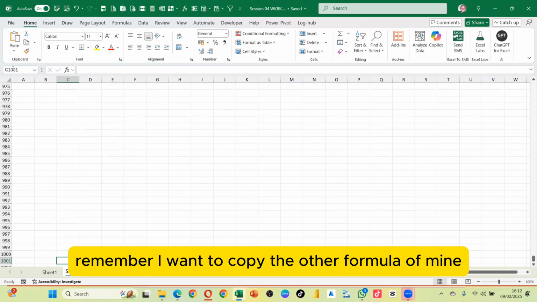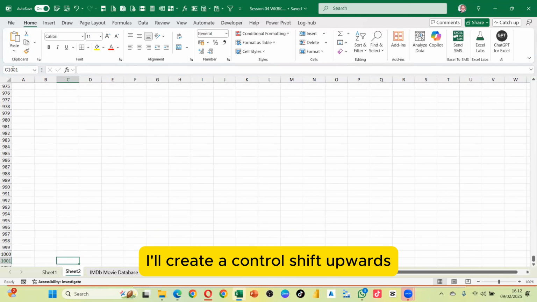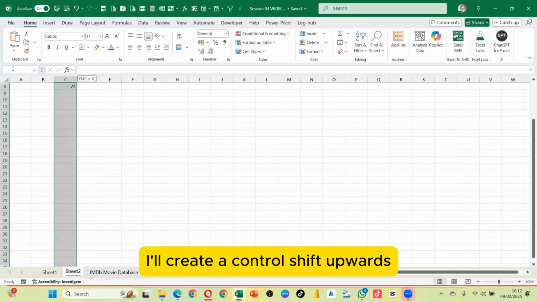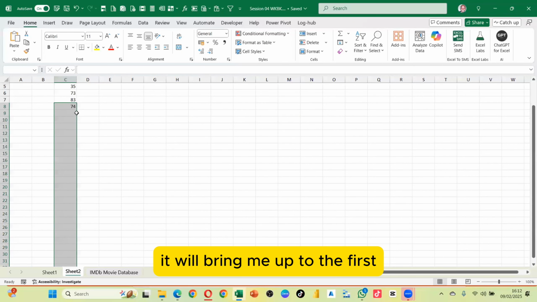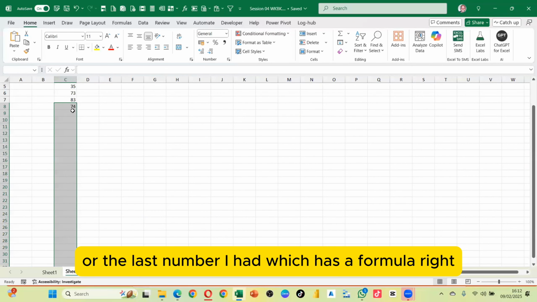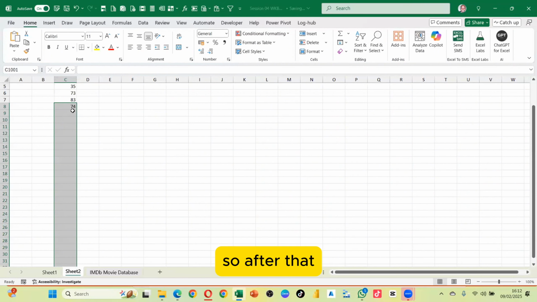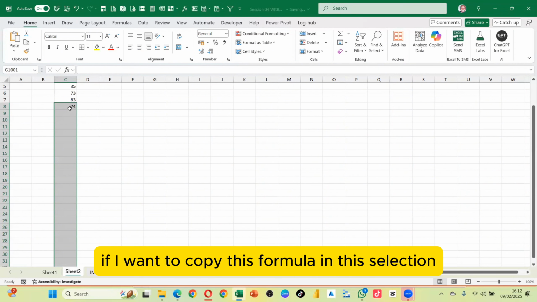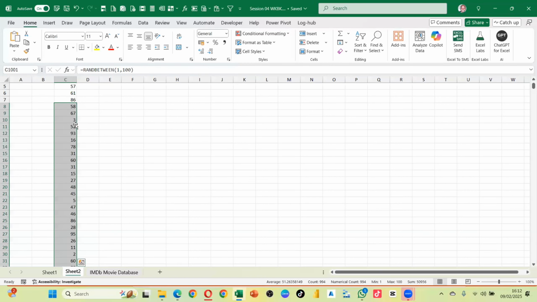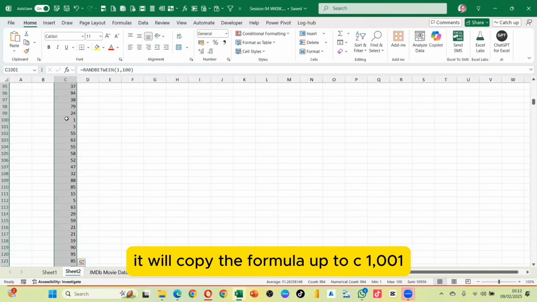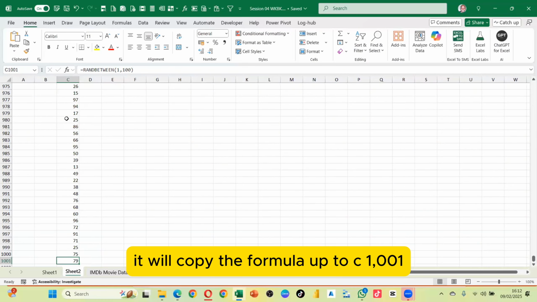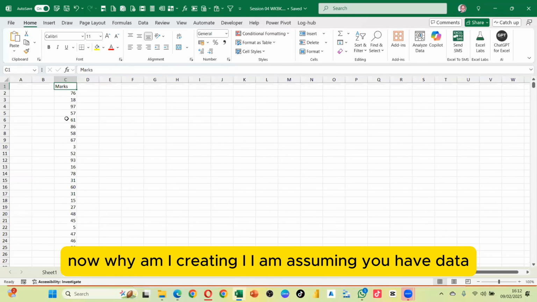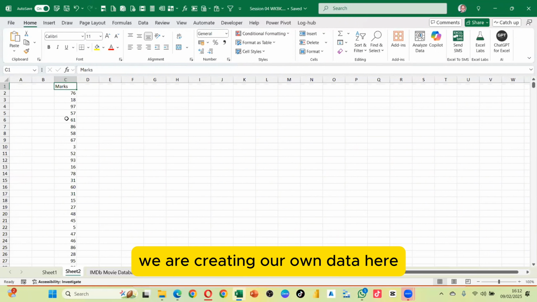Remember, I want to copy the other formula of mine. I'll press Control Shift Up. It will bring me up to the last number I had, which has a formula, right? So after that, if I want to copy this formula in this selection I've done, I do a Control D. It will copy the formula up to C1001. Now, why am I creating this? I'm assuming you have data. We are creating our own data here, and I meant to create random data.